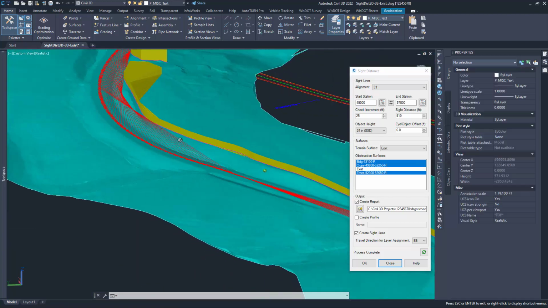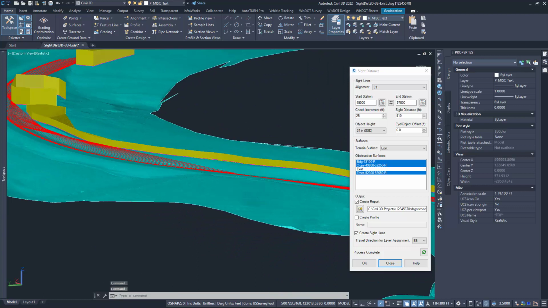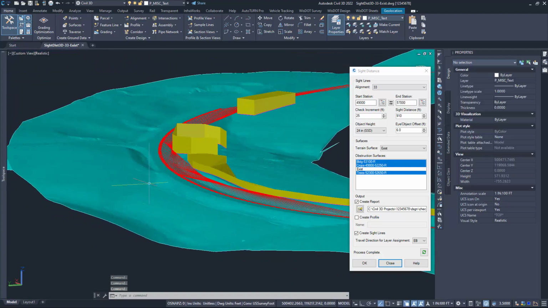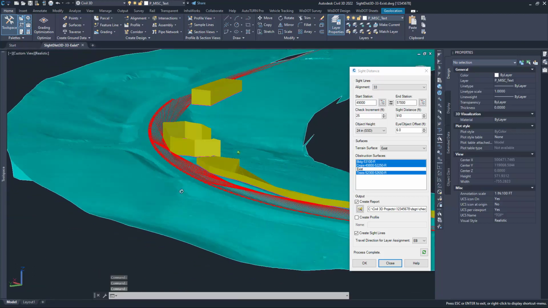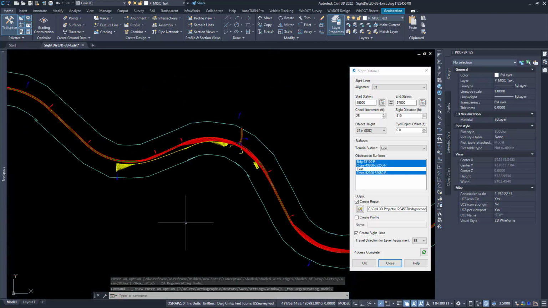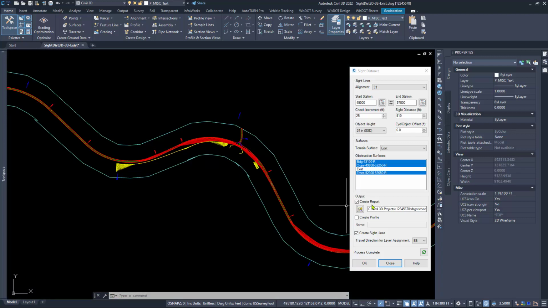If I continue to rotate around the roadway, you can see these trees are really impacting what I can see around this curve here, as well as the building here itself. And we also had created a report. Let's take a look at that.